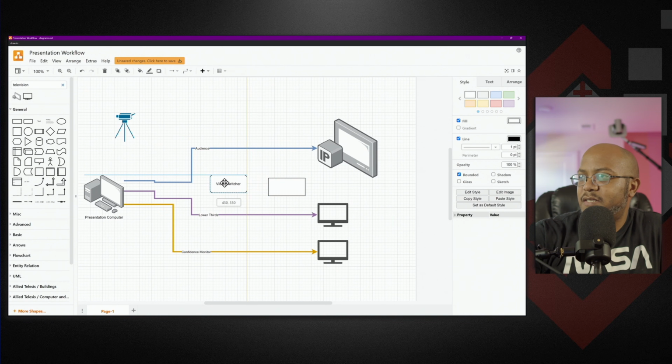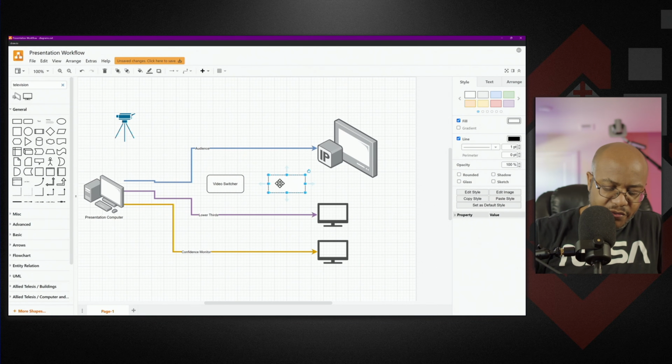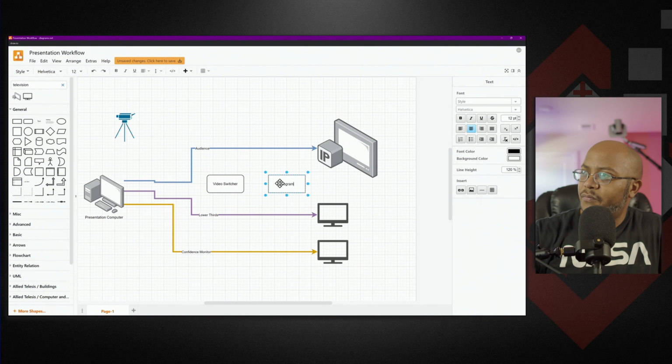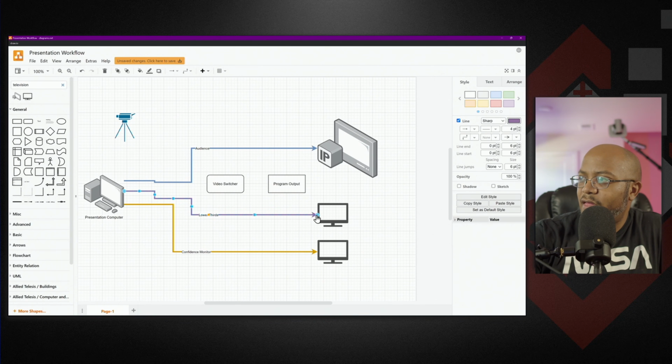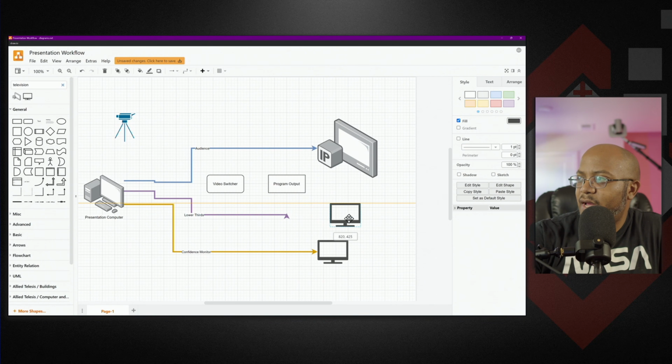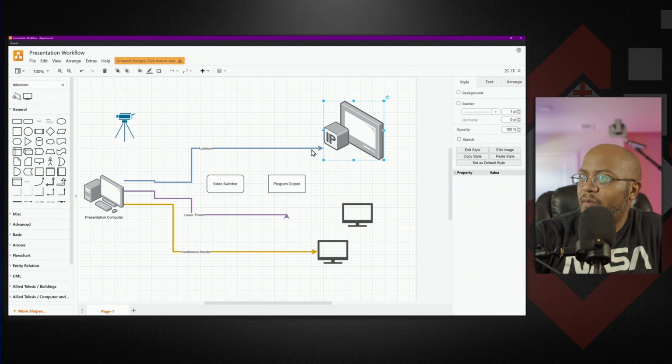So let's slide this back a little bit. We're going to call this program. Program means whatever the video switcher decides to pick at the time. I hope that makes sense. Program output. All right. So we got that one. Let's pull this back here and let's pull this up here.